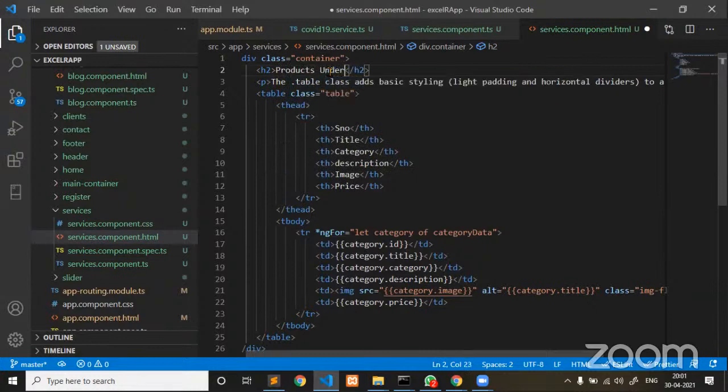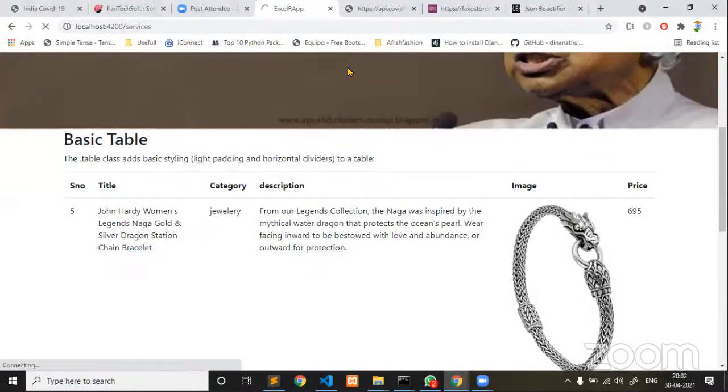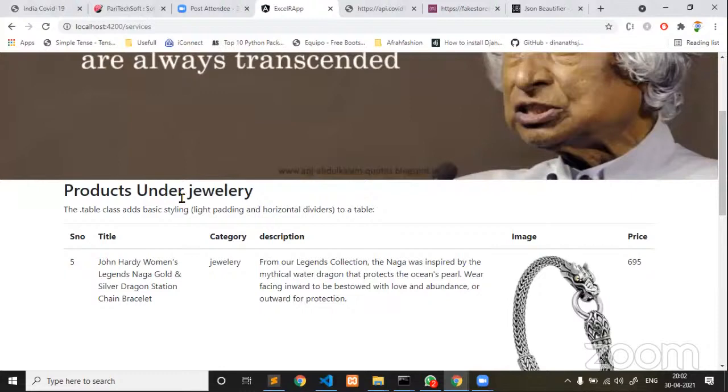Products under what category? Now the category also, what we can do, we can also print here the category data of 0 dot category. Now products under jewelry.